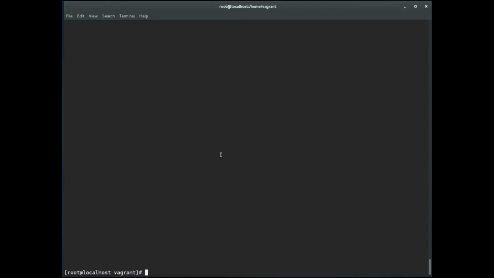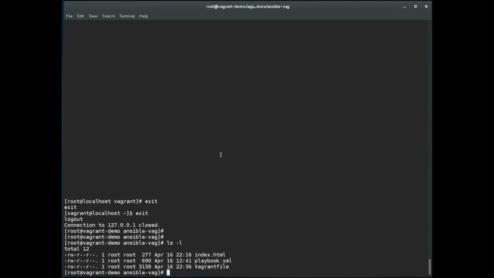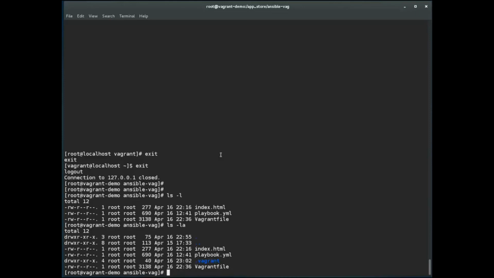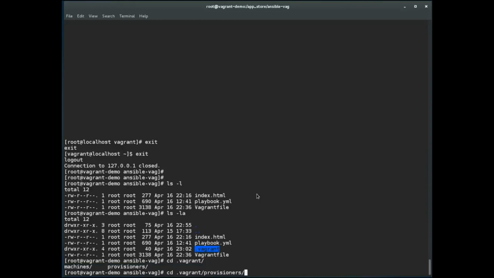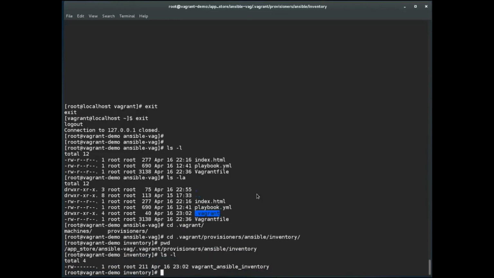Now let's do our next task. Let me exit from the Vagrant guest. Now I'm on the Vagrant demo machine, which is our base machine. Now let me show you how the inventory looks. If I do ls -l, you will see these three files which we have configured and created. Let me list the hidden files. You can see this particular directory which is created by Vagrant, where Vagrant stores all the configuration about a particular Vagrant guest. So provisioners, because I'm going to demonstrate provisioning configuration, Ansible inventory. So this is my current directory now. Let me do ls -l. This is the inventory file.